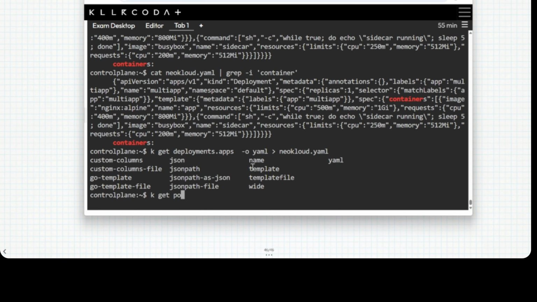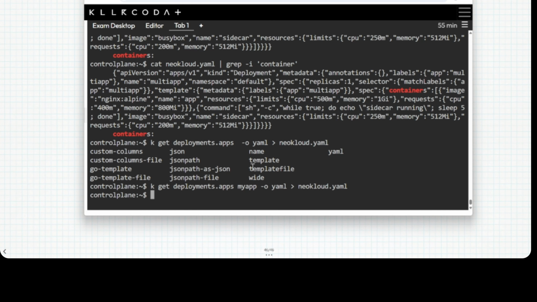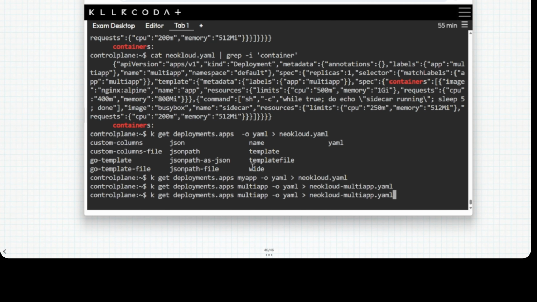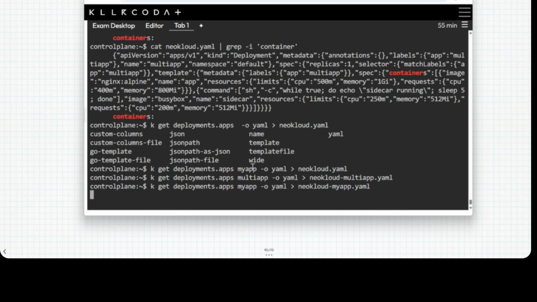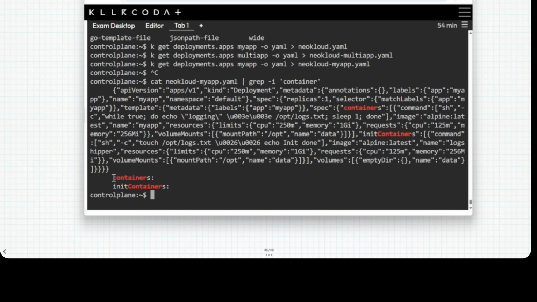If I do the same for my app, kubectl get deployment my app -o yaml, into neokloud.yaml. Sorry, I made a mistake. So -o yaml for multi app into neokloud multi app.yaml, and my app into my app.yaml. Now we have two files. We've already seen this one, where we find only a single container. Now with the same command here you will find two containers.